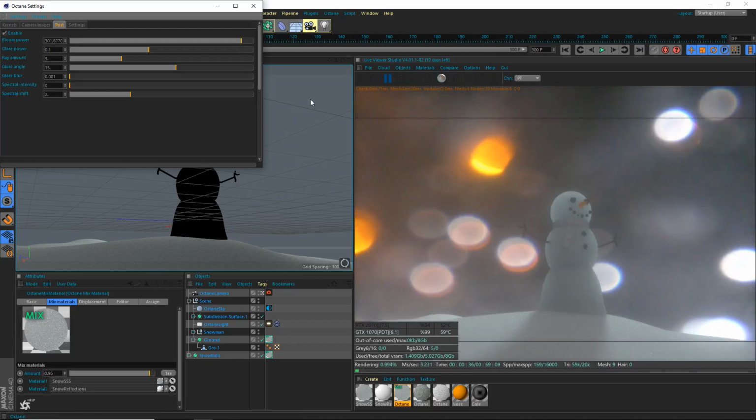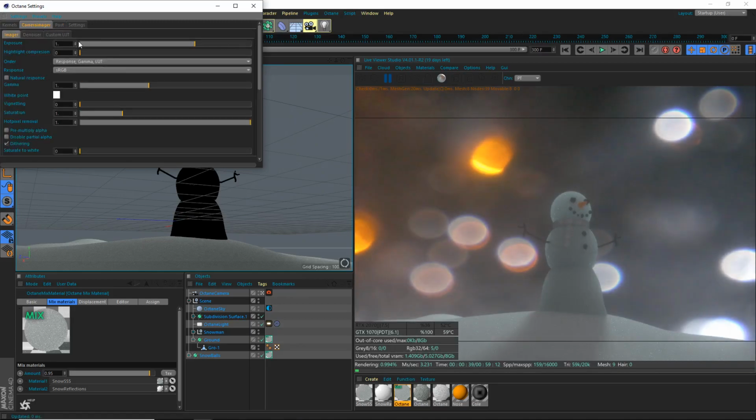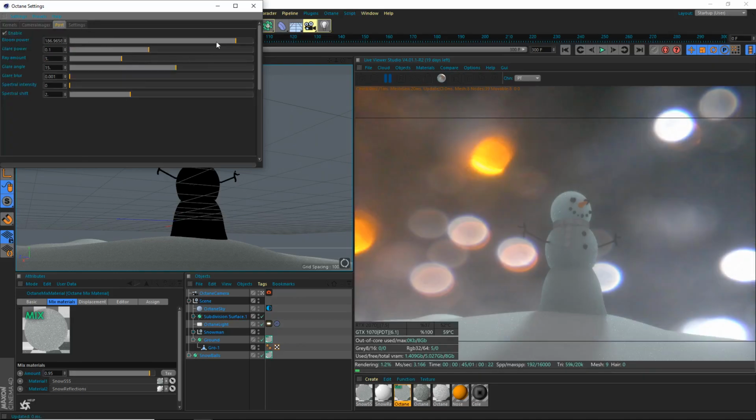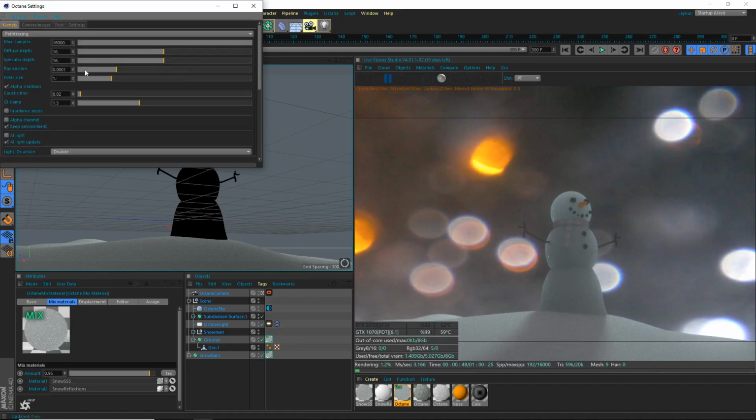Just like that. I think that looks pretty good. Maybe 200 is a bit too much, 180, something like that. Exposure, in fact, I want to bring up the exposure to 1.5-ish. Let's see here. I'm going to bring down the post a little. I think that looks pretty all right. Okay, I think that's it for the render settings.